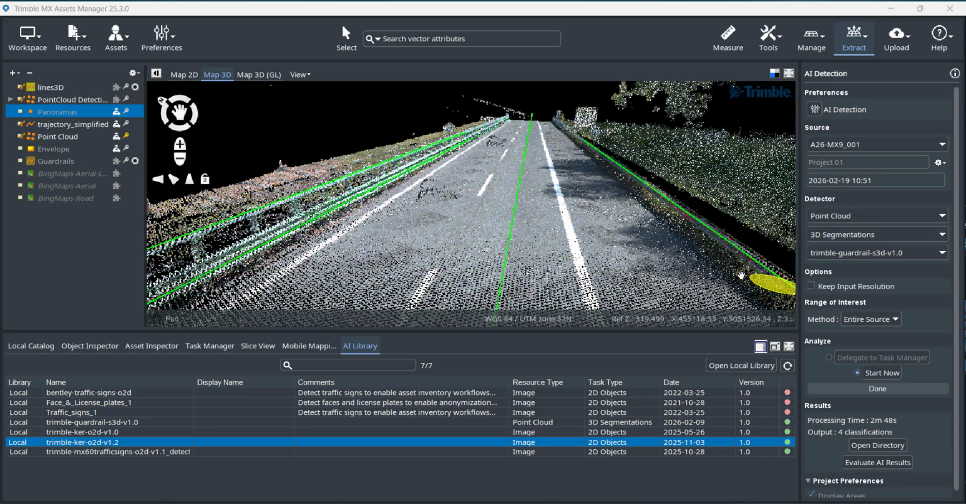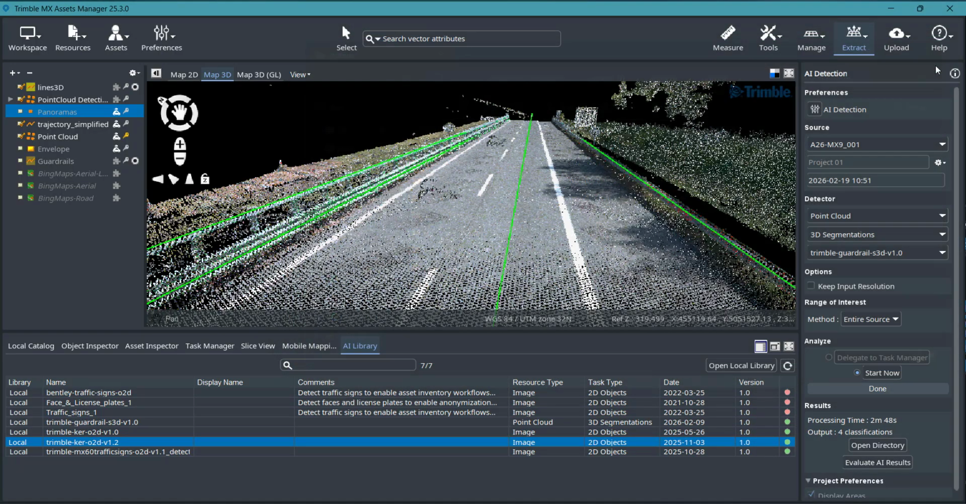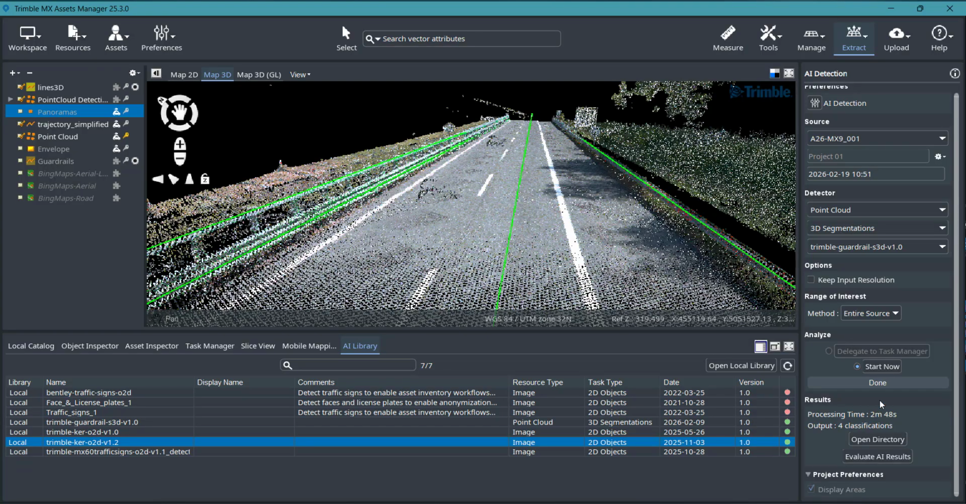Okay, processing is done. Output 4 classifications, and we can open the directory that shows the project directory. And what else can we do? We can also evaluate AI results, but first, let's see what we now have.